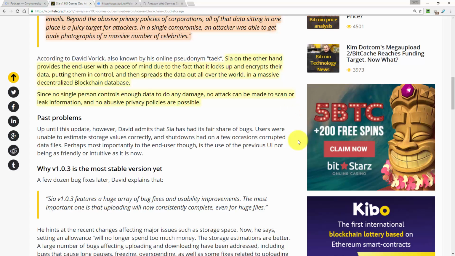Now, this is the same basic model as MaidSafe and Storj. The difference with MaidSafe, as far as I know, is that it's not just a blockchain-based storage solution. There's a lot more to MaidSafe than that. And Storj, on the other hand, I do believe is specializing in decentralized storage.